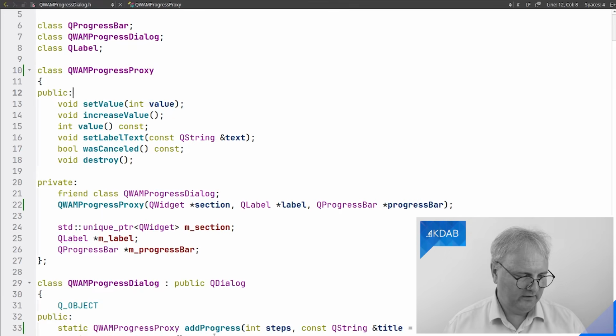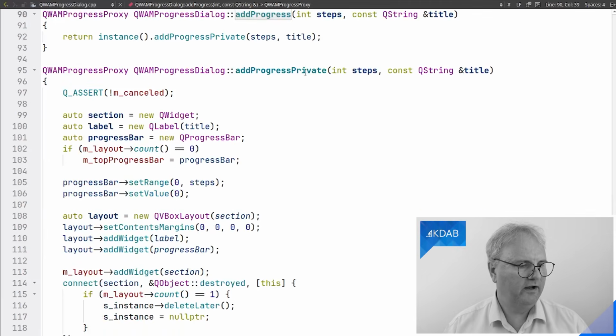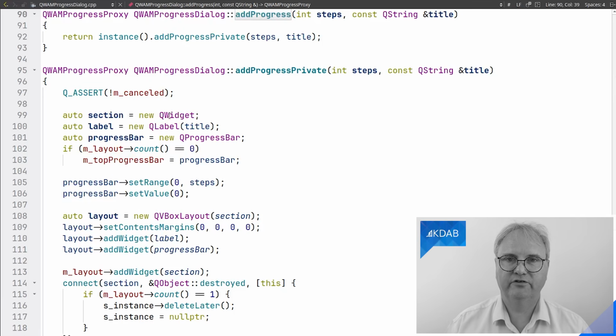Let's go and look at the add progress. So the add progress here gets an instance, add progress private. Okay, fair enough. Add progress private here will create a section. So my progress dialogs are sitting on top of each other in there. It creates a section, a label, a progress bar. So that's a label and progress bar next to each other that you'll put into a layout.